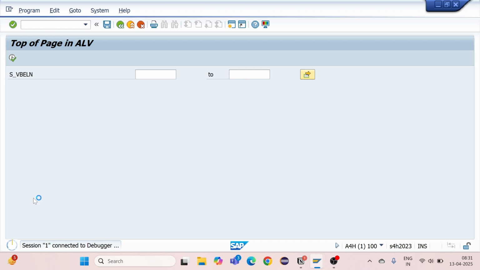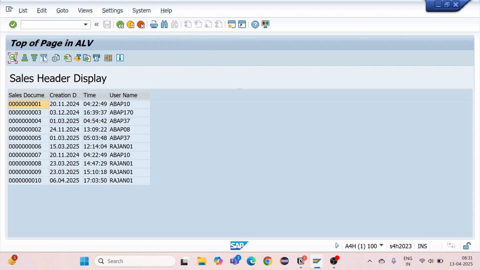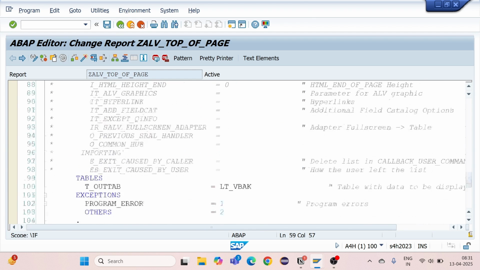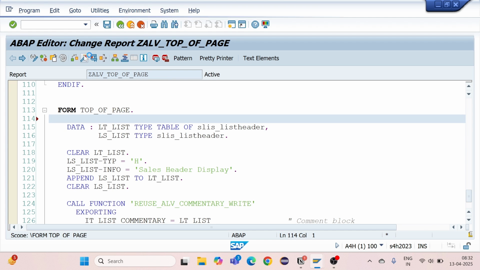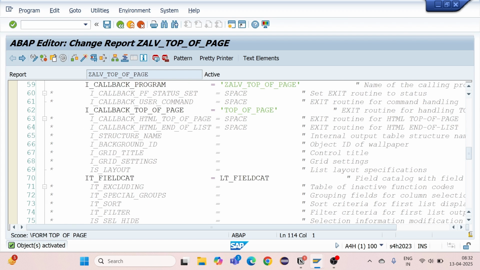See, now the debugger is hitting. So I will execute and see, we are getting our heading, sales header display. Perfect. We are getting our heading. So this is how you can display a top of page in your ALV output.